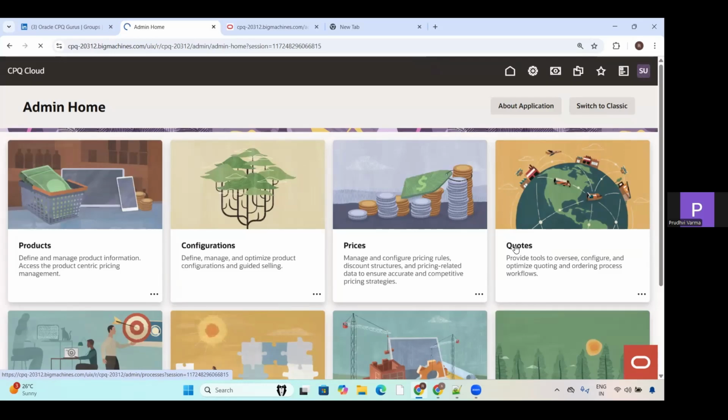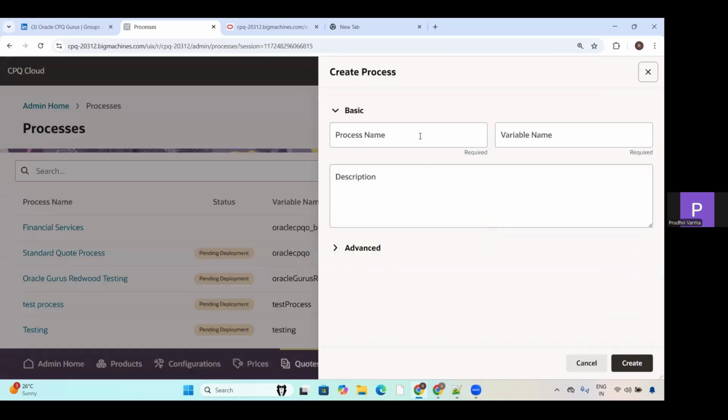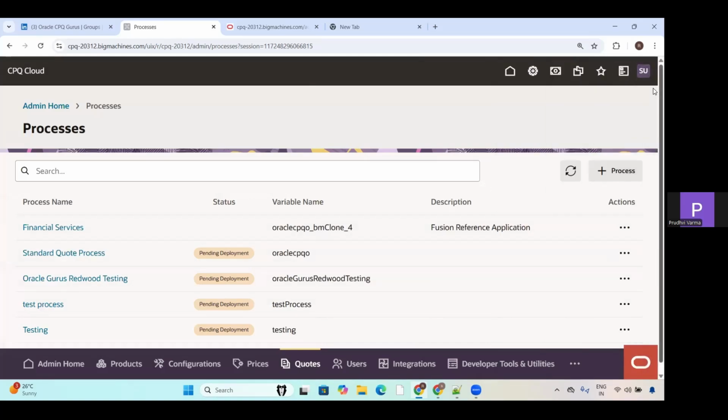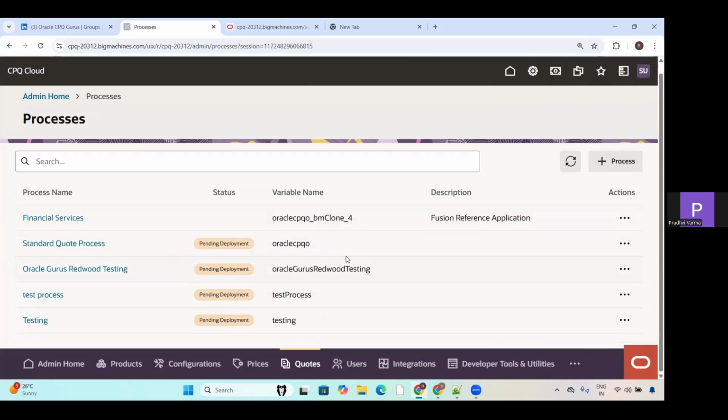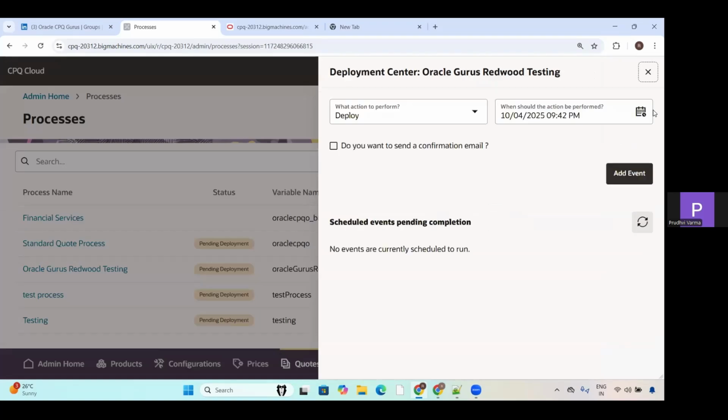So I'm just clicking on the codes. Let me open the config, like a commerce process. If you want to create a new commerce process, you just click on this button, give the name and variable name, and click on create. After that, if you already have a commerce process, this is my Oracle CPQ Gurus Redwood testing one. I'm clicking the deployment because it's a pending deployment, to deploy the commerce process.